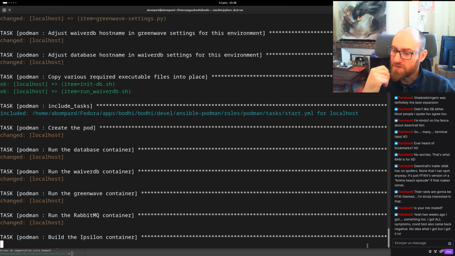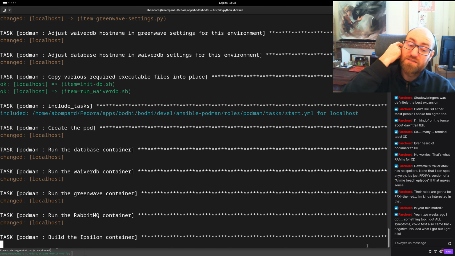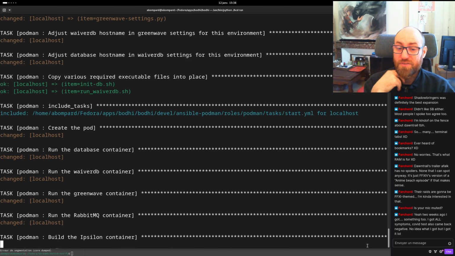Two weeks ago, I got something too. I got all symptoms. COVID test also came back negative. Then what I got it. Yeah, it's likely to be COVID actually. Like these antigen tests are not very reliable. There are plenty of ways they can tell you that they cannot detect whatever you have.